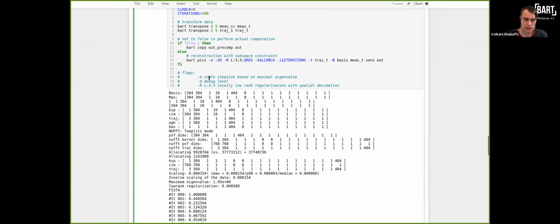I also have a few flags here that I want to briefly explain. Dash e scales the step size based on the maximal eigenvalue of the normal operator. So this is a quite helpful flag. Dash d5 in that case is a debug level. So this is where we see all this nice stuff coming out. And then finally, dash R allows me to specify what kind of regularization I want to use. In that case, locally low rank regularizer with spatial decimation as well. So this 3-3 would be 7-7 if I did a 3D reconstruction. But this is just a single slice, as I was mentioning.